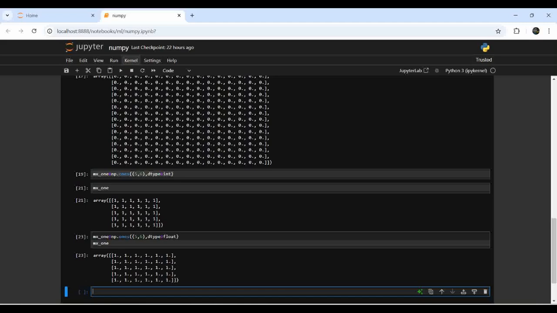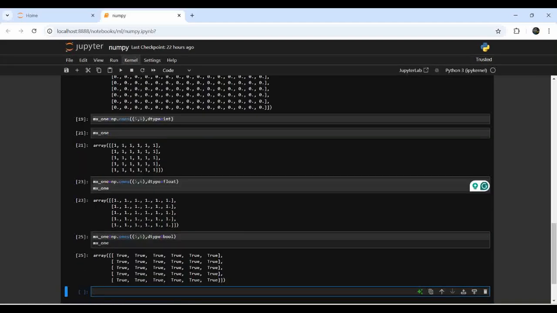Let's say if I want to create a bool, boolean, we know. For that I copy this code and paste it over here, and instead of float I write bool. Let's see now. It's coming True, False, True, False, True, False, right? This is exactly the function of bool.